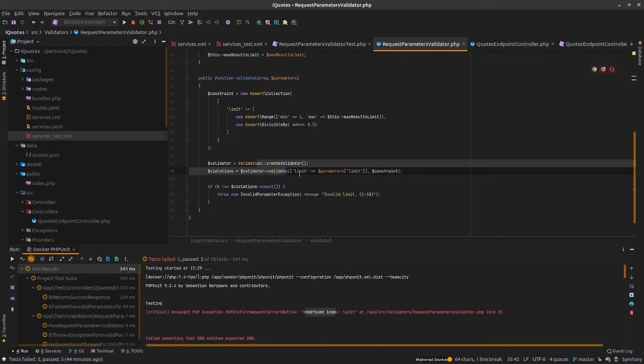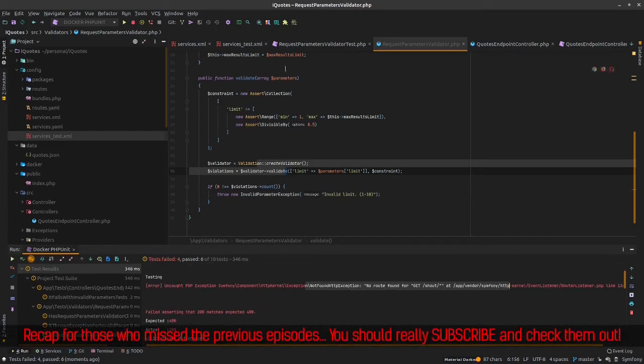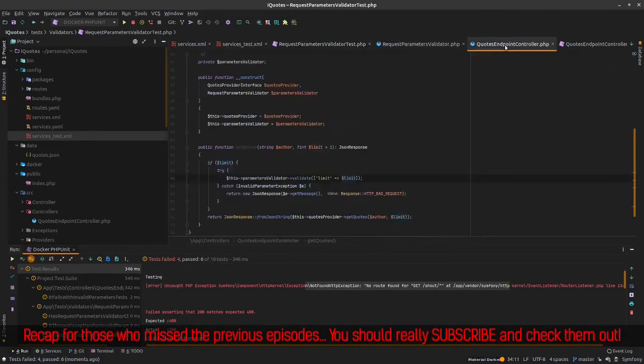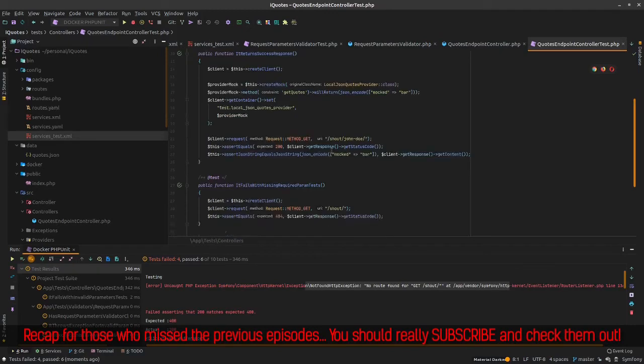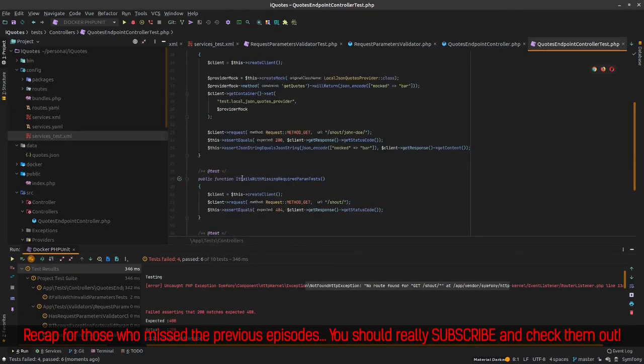Now we leave it like this because it's just one. In case, we could refactor that to use configuration files, and it would be much more readable and easy to manage. So let's run the tests again, and now the limit should have been gone. This is the no route for shout, and it's okay because it's the error we expect to be happening in this test, right? It fails with missing required parameter.